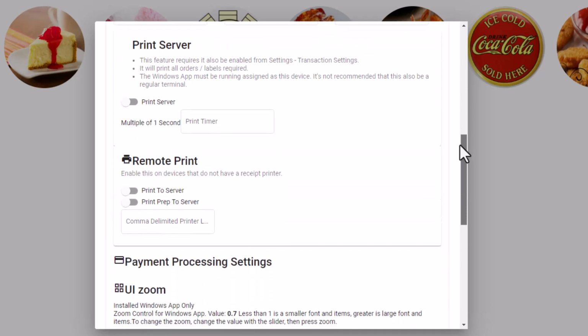You can set up a device to be a print server if you do online ordering, and this also works for Android handheld devices. They will send the print jobs to a print server, and this will print out receipts and other things, say to the kitchen, from a single device. So you'd enable it if this is a print server.